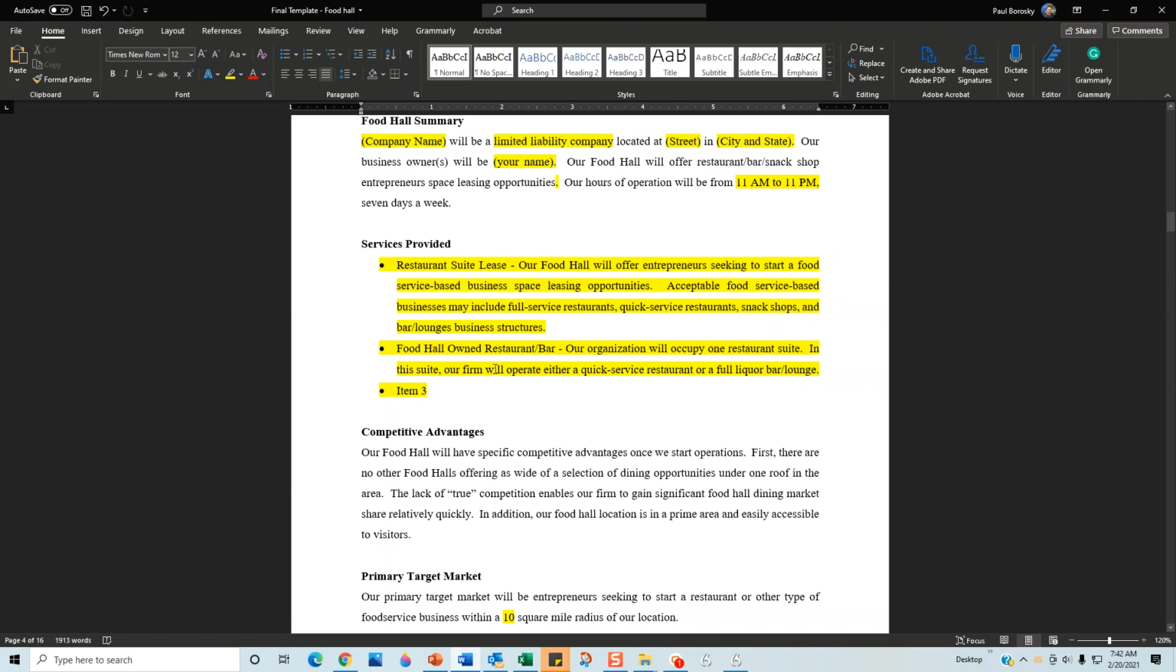I have also found in other discussions with owners that most food hall business owners are going to hold back one or more spaces or suites for themselves to operate, whether it be a restaurant or a bar. So you're going to have two different revenue sources. You're going to have leases from other restaurants, and you're going to have a restaurant or a bar yourself. If you're not going to have a restaurant or a bar yourself, simply delete this information right here. If you are, fantastic. If you've come up with a third way to generate revenues, put it right here.